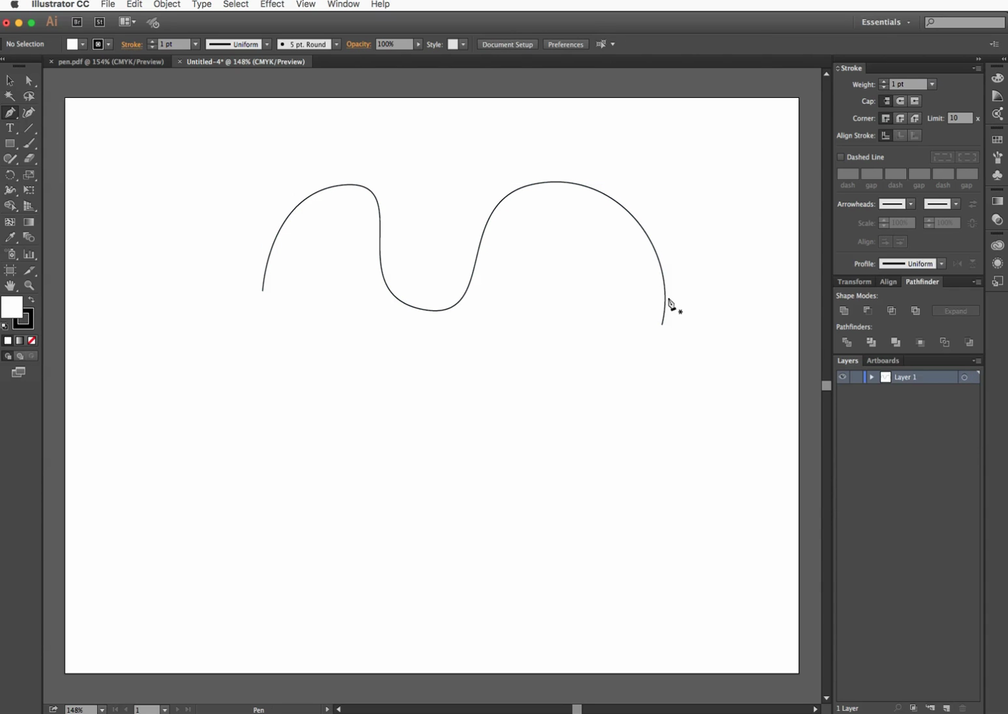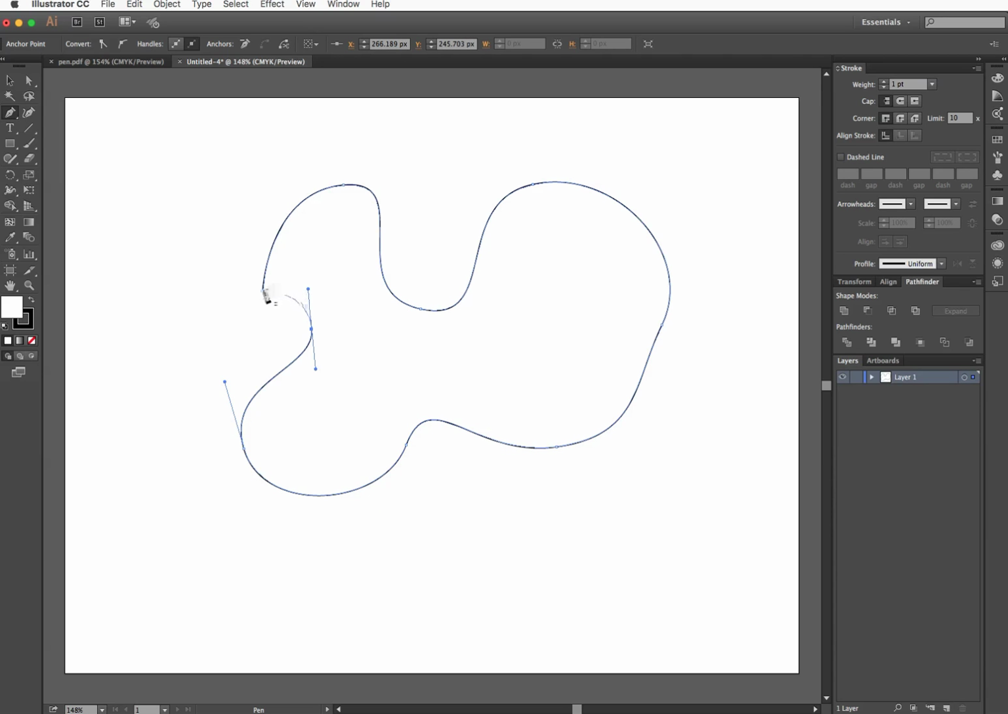Deselect it again. If I come over the end of the path with the pen tool, you can see the icon changes from an asterisk to a line. So it means I can click and I can drag and I can continue that path on. I can bring it to that first point, click and drag, and I've joined it. It's now a shape.